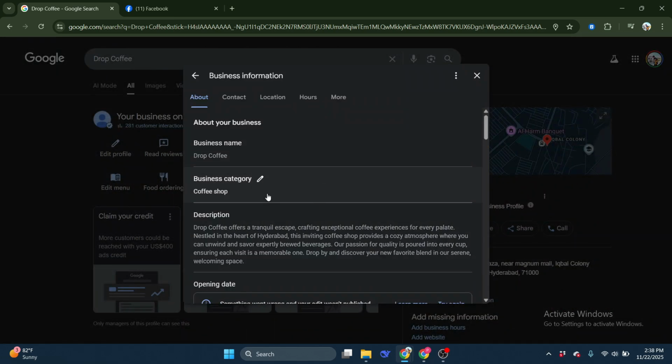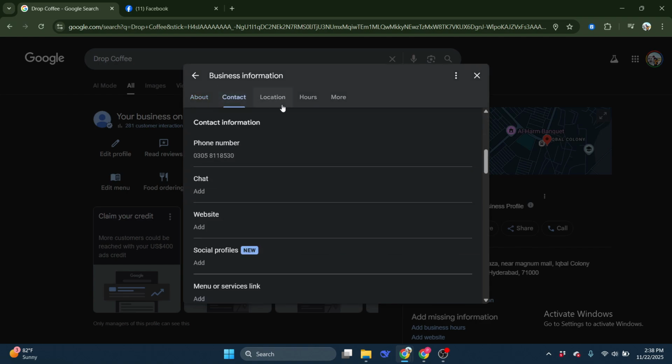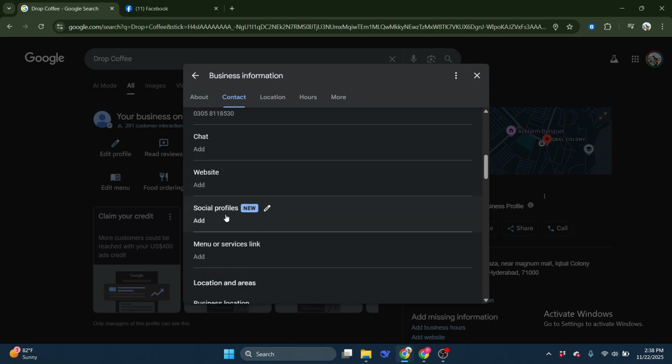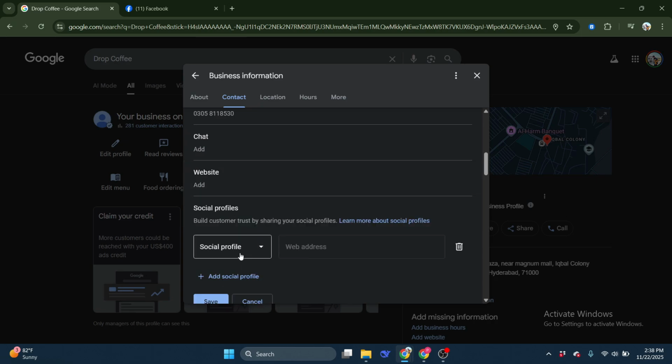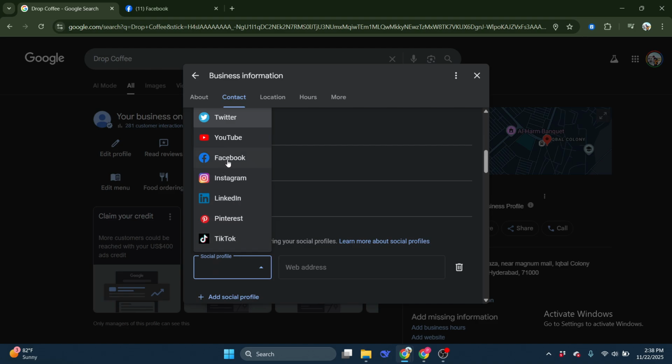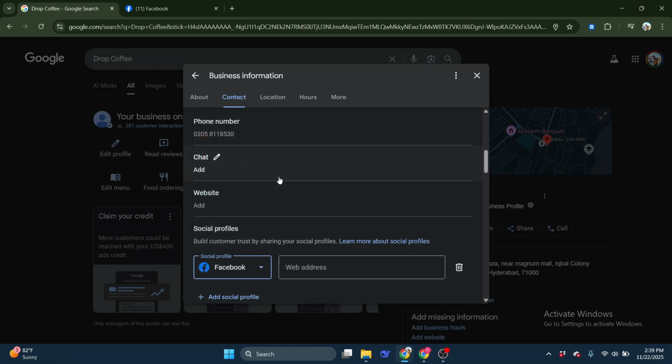Inside this section, you'll see a dedicated area for contact, which includes the option to add external links, such as your social media profiles. Scroll down a bit more until you reach the Social Profiles section, which is specifically where you can integrate your Facebook page. You'll see a drop-down menu listing all available platforms, so choose Facebook from that list.